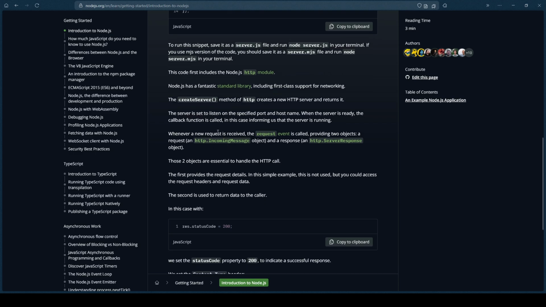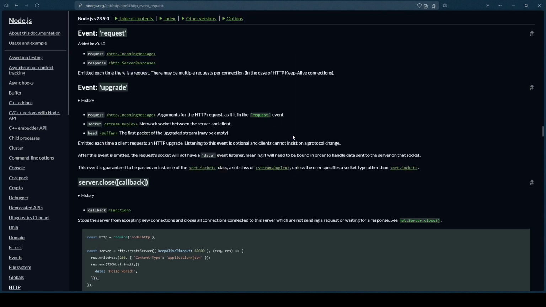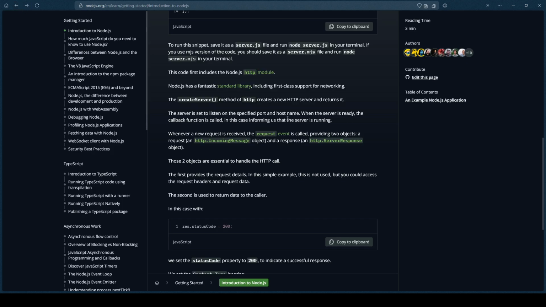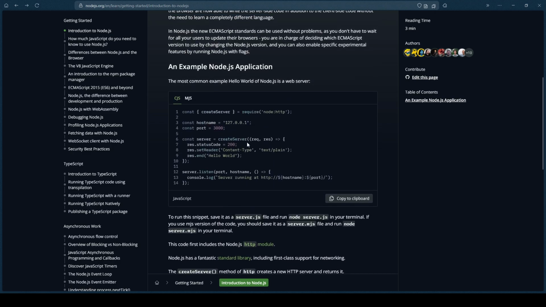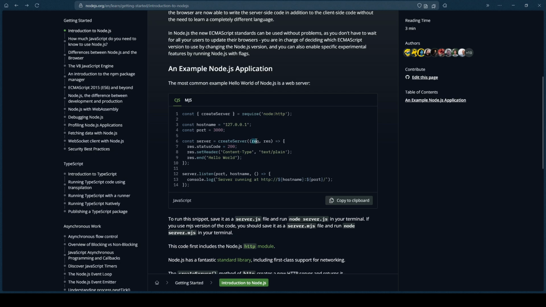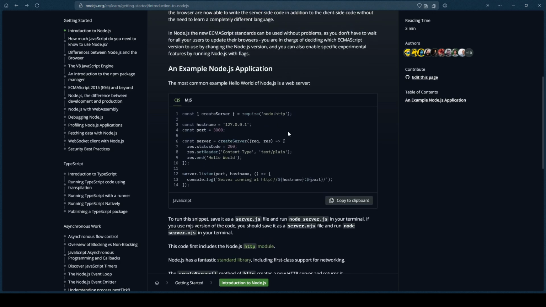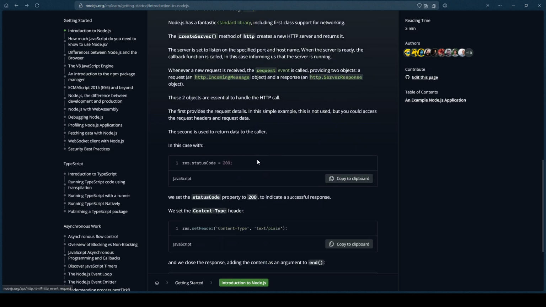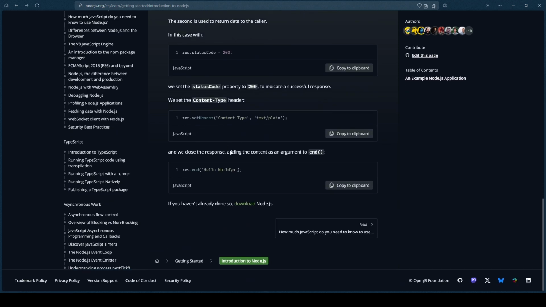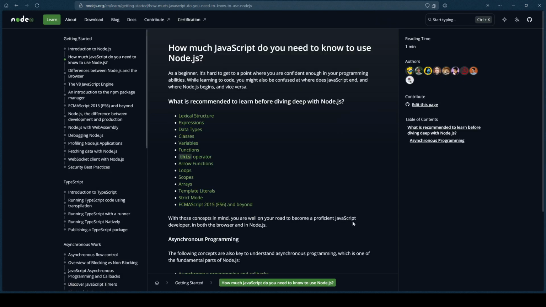And as you see, whenever a new request is resolved, the request event is called providing two objects: a request, that is http.IncomingMessage, which is this req, and the response is the http.ServerResponse, which is this res. And this is the same thing that I explained earlier.